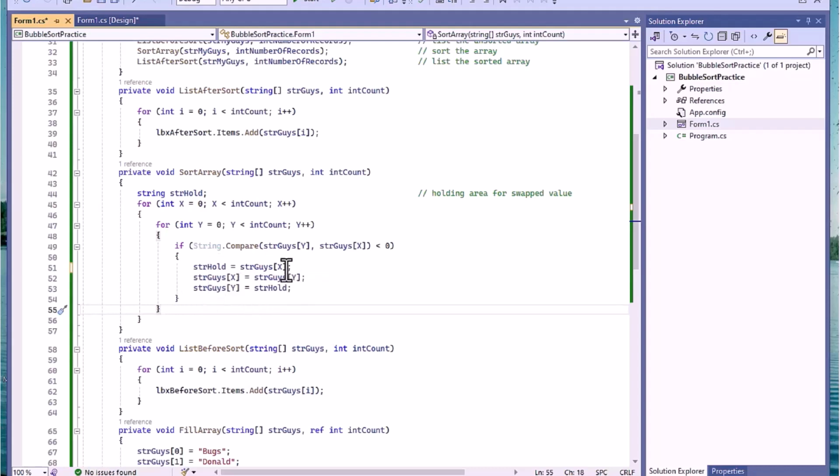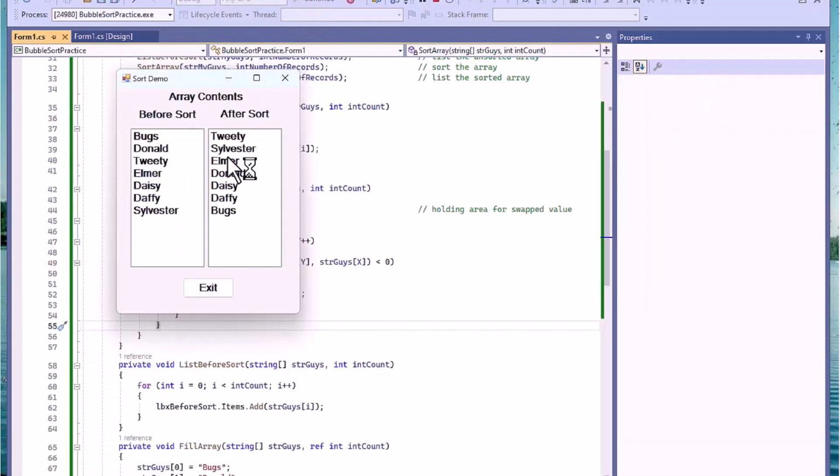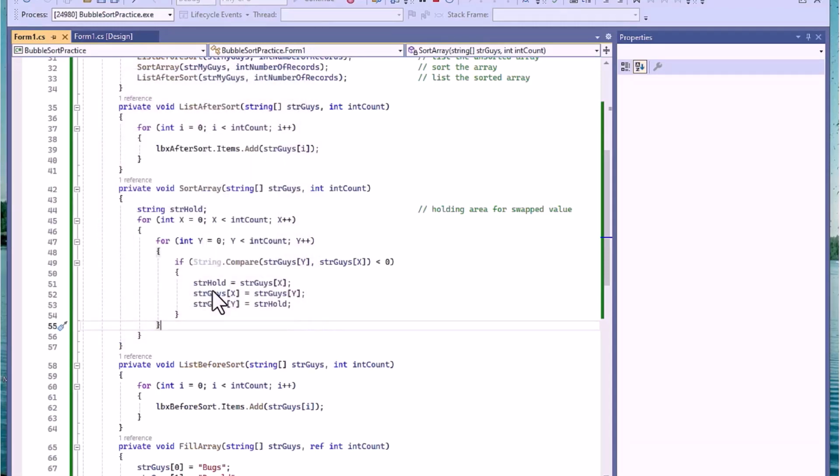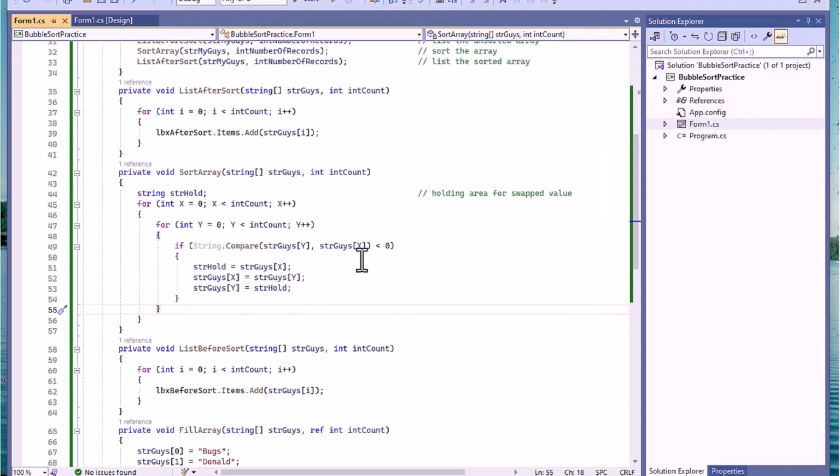So hold is becoming whatever is in str x, which is wrong. We're always putting the top one in there. This should be enough to fix it. Save all. Start. Yeah, there. Whoops, this is backwards now. That's interesting. Why did it sort it in reverse order? str guys y compared to str guys x. X is less than x count. Let's see, wait a minute. Where's my sort? X plus plus. Okay, y is 0. Oh, here it is.